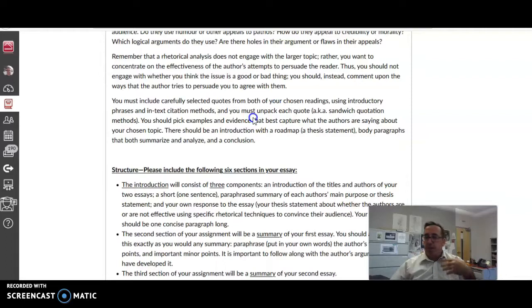If you say the author is using pathos to do something, you need to use a quote from that paper and then analyze it and talk about how that is operating in the article.